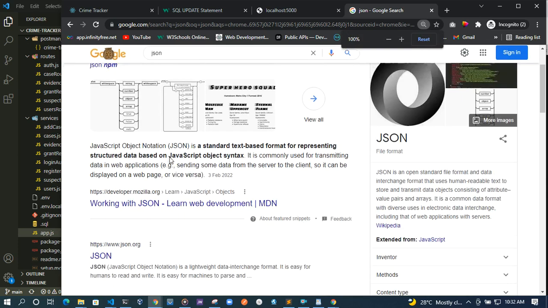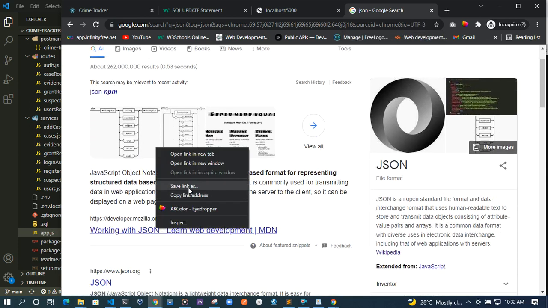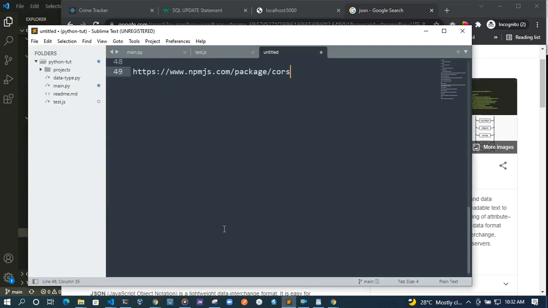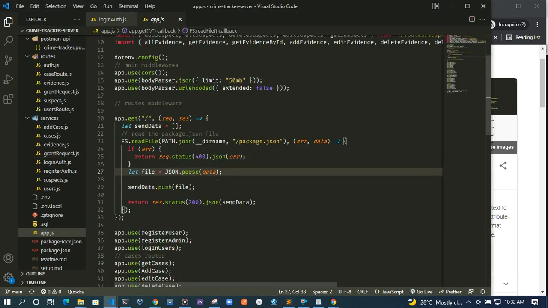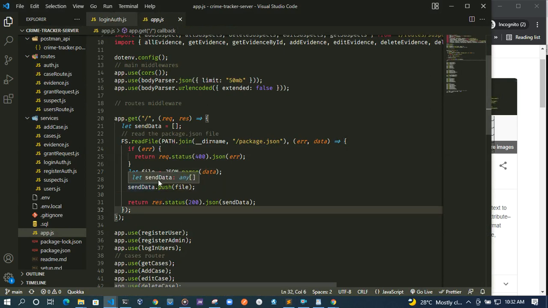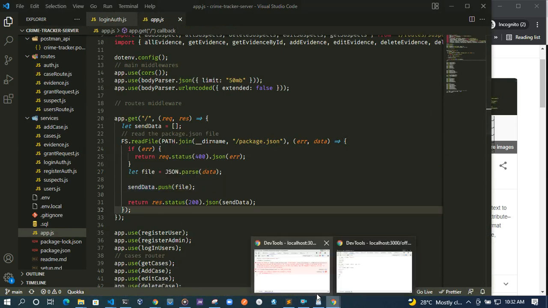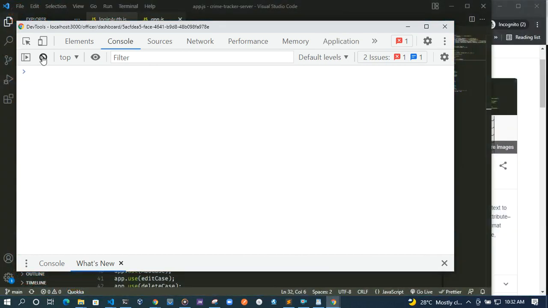So I want you guys to go ahead and copy this link and view it in your browser to get more information about it. So we simply make use of this piece of data when sending it in. We simply convert it. Let me show you guys what I mean.